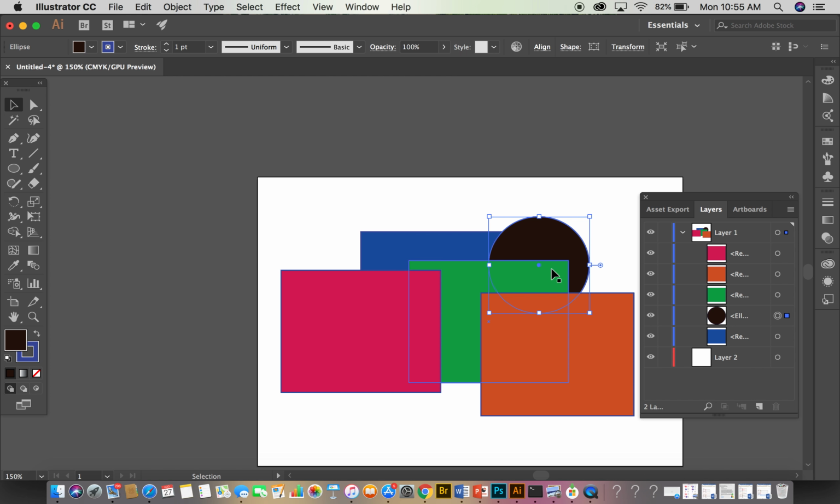So I can do whatever I need to do within this layer now because this brown circle is actually part of the layer with the rectangles. A couple of other things while I have this selected. Let's work with this red square because it's the easiest to see.